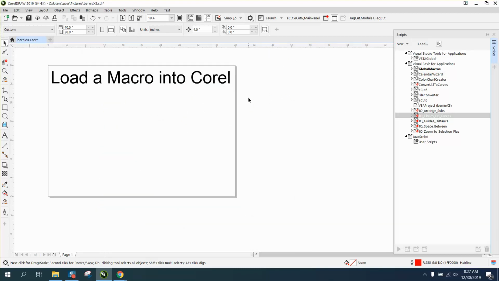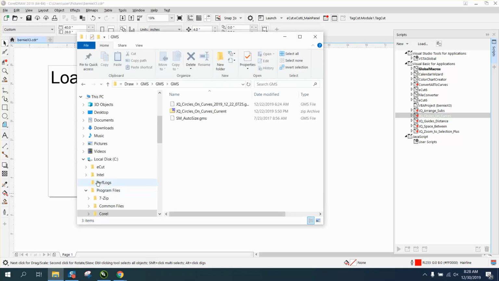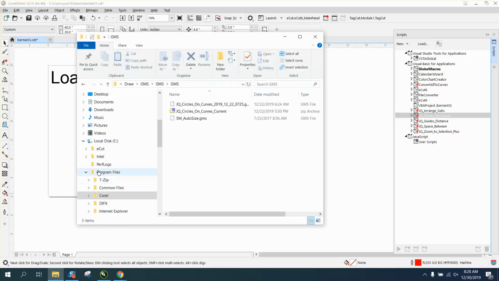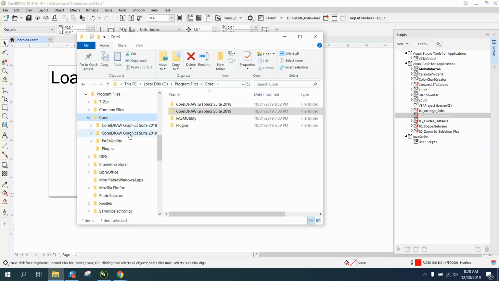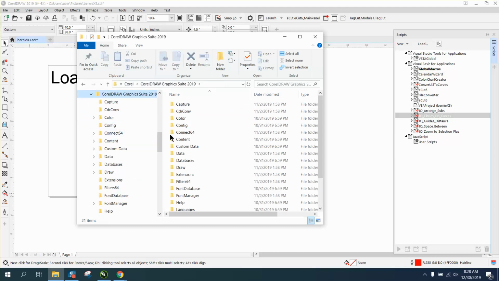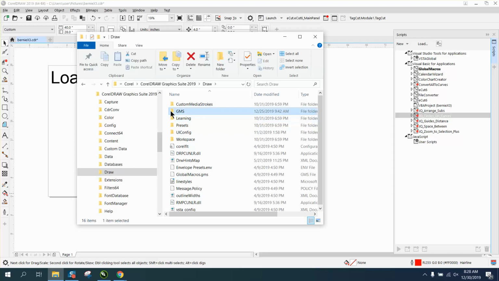And like I said in a previous video, you really need to put all your GMSs. I have them on a thumb drive because they were easier to find, but they won't always be there if you reboot your computer or restart Corel. So you need to put them in your GMS folder. So your GMS folder will be in your C drive, under Program Files, under Corel, and this should all be the same, either 18 or 19, and then under Draw, and there's your GMS folder.